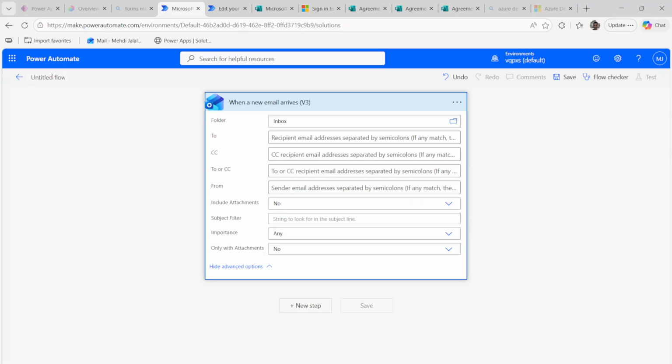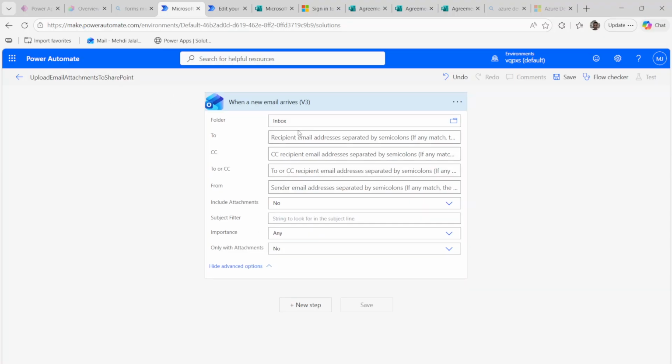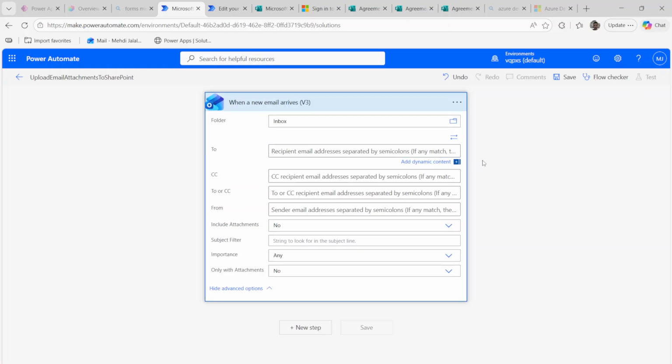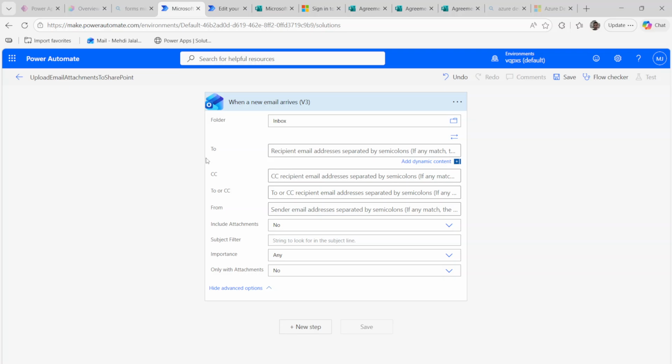we call it this one, for example, upload email attachments to SharePoint. Here we can give the recipient, if you want a specific recipient, and some other details.